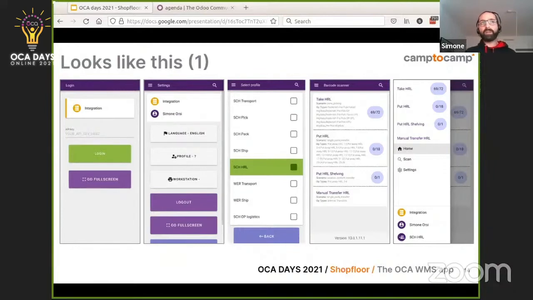Then on the second screen, you see the settings, which tell you that you can configure many things in the app: language, profile, and workstation. The most important one is the one I mentioned before, the profile. On the third screen, you see that you can select the profile. And once you do that, and only after you do that, you're going to see the screens on the right, the last two screens.